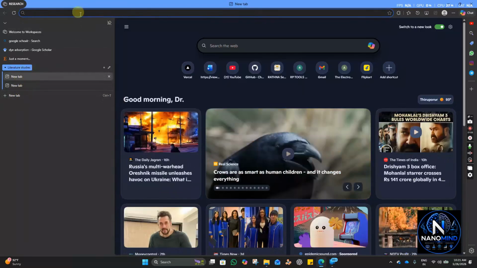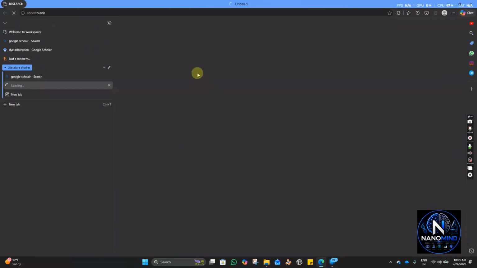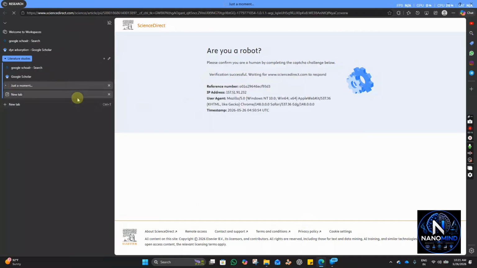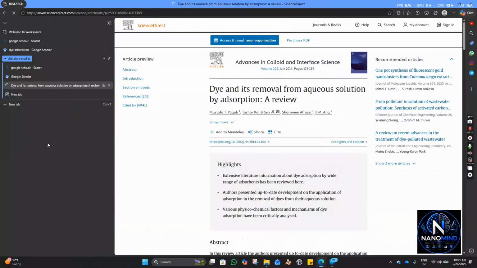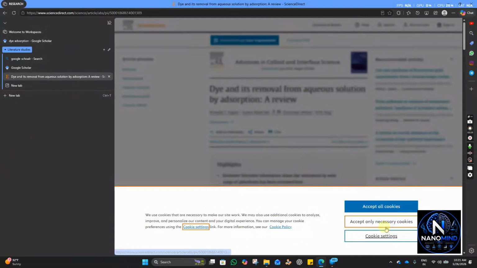Even in this, you can make new tabs. If you are doing literature studies and a tab needs to go inside this group, you can move it like this and keep it there. Anything you have done in this workspace will be kept safely. It will be up to you. Until you remove the tab, it will stay safely inside.